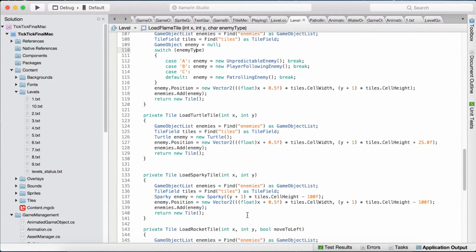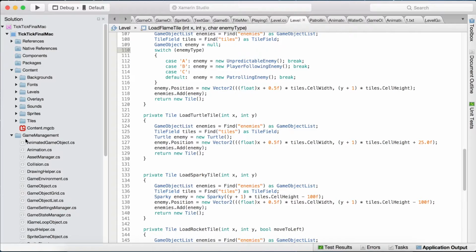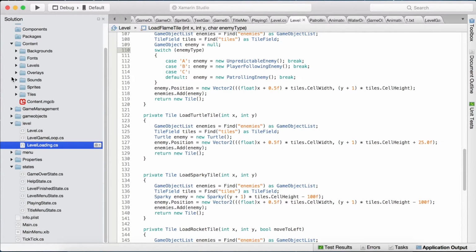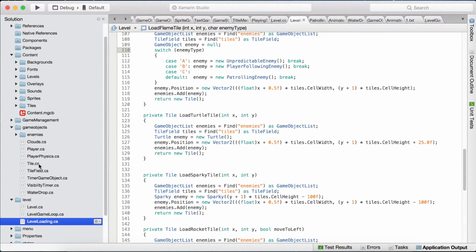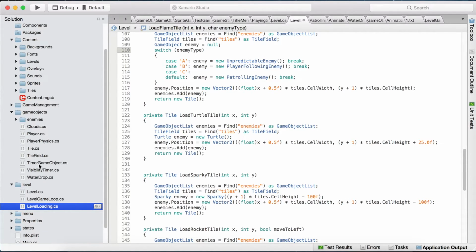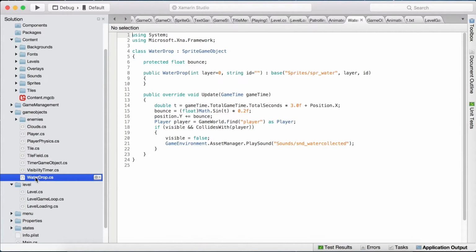And each type of tile that we're loading will have a different method that does something slightly different. One thing I'd like to show you is an example of a few different game objects in this game. So the game objects are created by reading the tiles from the level definitions. And these game objects are defined specifically for the TickTick game. So let's take a look at one.